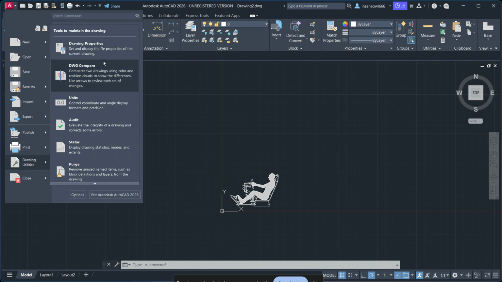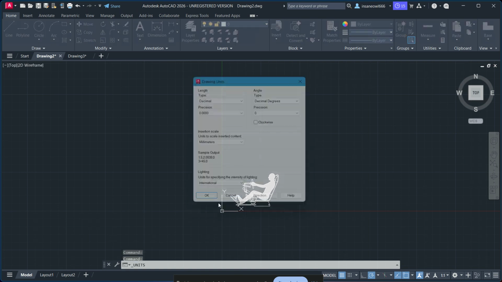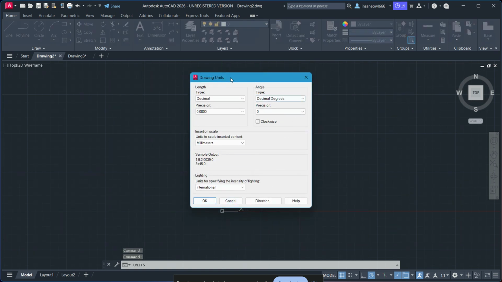Now click Units. This will open the Units dialog box, where you can control how AutoCAD interprets and displays measurements in your drawing. Inside the Units dialog box, the first thing you'll want to set is the length type. AutoCAD gives you several choices here, such as decimal or architectural, depending on the type of work you're doing. If you're working on technical, mechanical, or metric drawings, decimal is often the most common option. If you're doing building or construction style drawings, you may prefer architectural units. Choose the one that matches your project so your measurements display correctly.